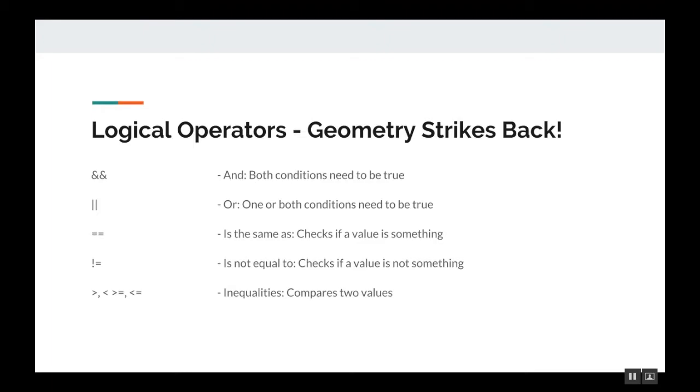Double equals, I don't like to consider this as equal. I like to consider this as is the same as. Checks to see if the value is the same as something else. So this is something that registers as true if one value is equal to another, is the same as another, and it registers as false if the two values are not the same. Don't think of this as the same as single equals. Double equals are used for logical situations, such as creating conditions for loops or if statements.